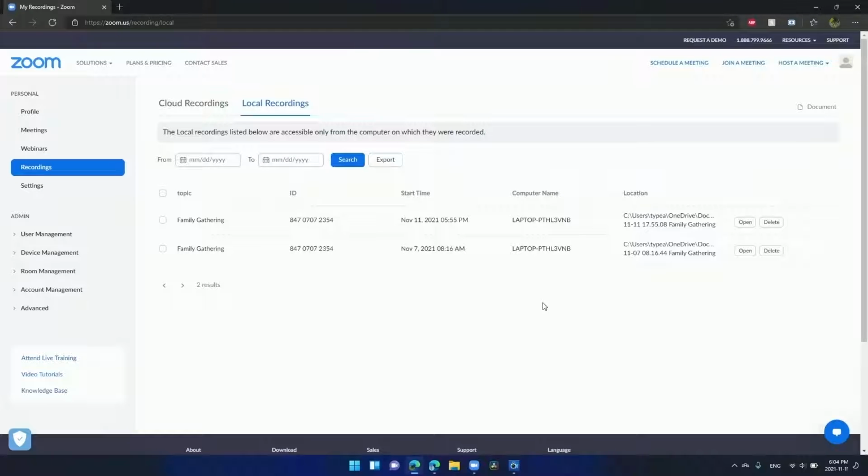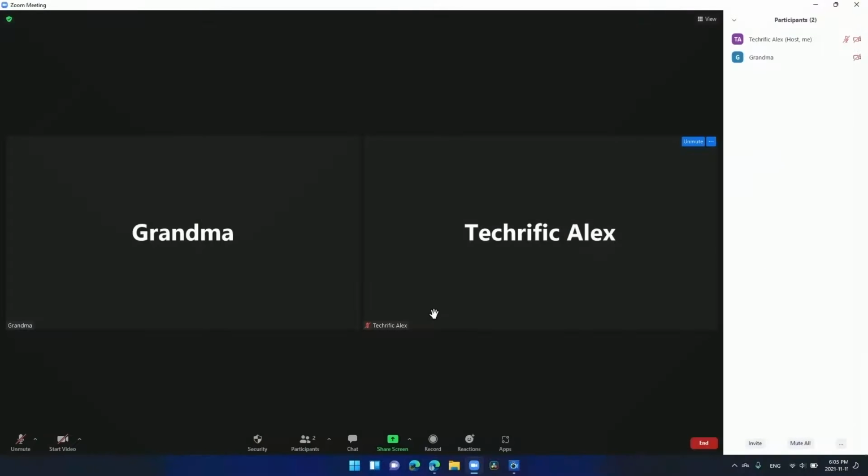Local recordings are accessible from the computer on which they were recorded. So that's what we're going to be looking at today. It's really simple recording on Zoom. All you have to do is click the record button, or alternatively Alt+R, the keyboard shortcut, and recording in progress. It's that simple. And then on the top left, you can see that it is currently recording.